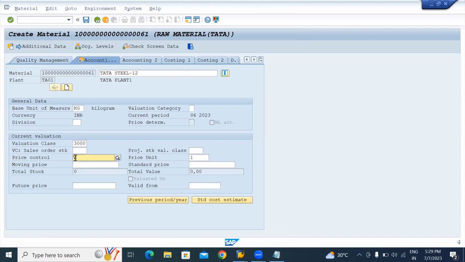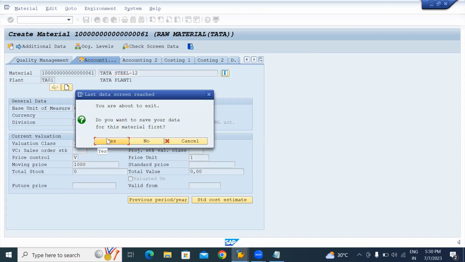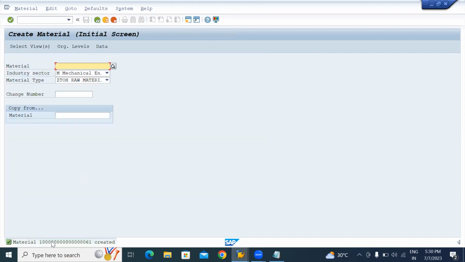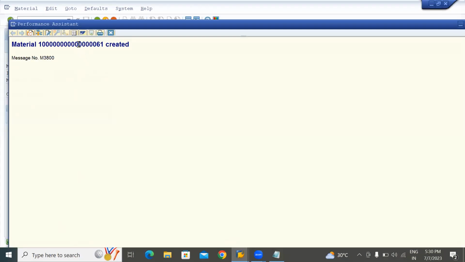And price control V, there are two types of price control. One is moving price and another one is standard, right? So here I just choose V. At that time you can learn what is the moving price and what is the standard price. These are the important fields. So I just click enter. Then here the save option, right? So this is the material number we have created, right? Just I copy it.